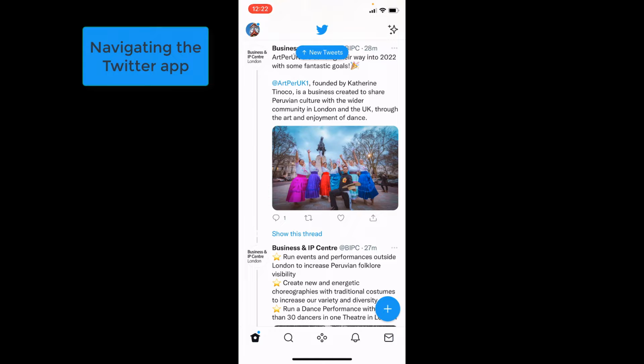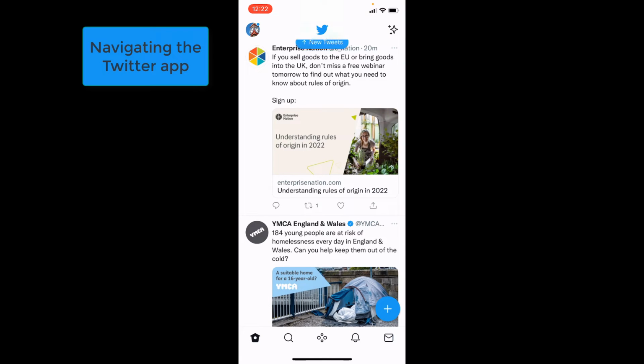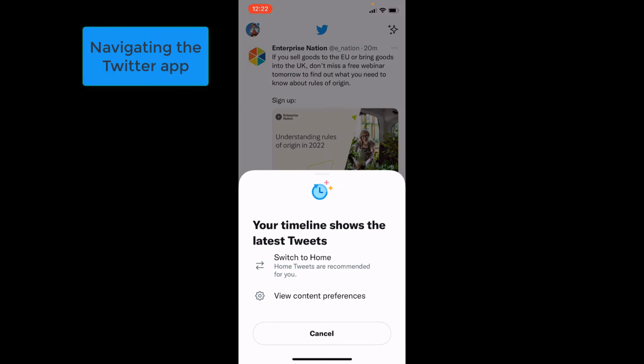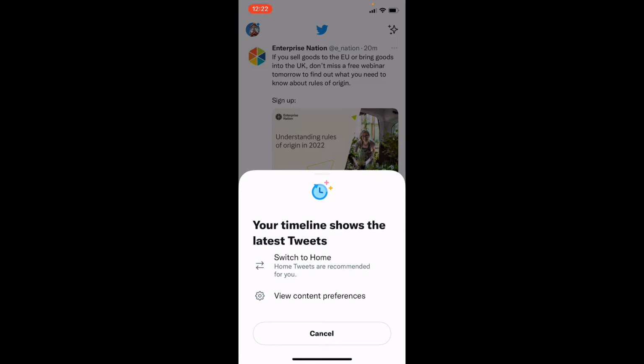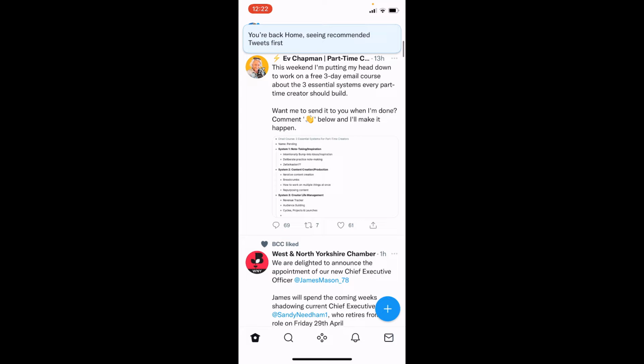Actually, no, it's not the most recent. It says new tweets. So I'll tap on new tweets, jump up to the top. There we are. The most recent tweet from people I follow is the one from Enterprise Nation at the top, which was tweeted 20 minutes ago. I can jump back to the timeline based upon recommended tweets by switching back to what's called home. So switch to home. Home tweets are recommended for you. So there we are. That's the quick introduction to the navigation around the Twitter app.